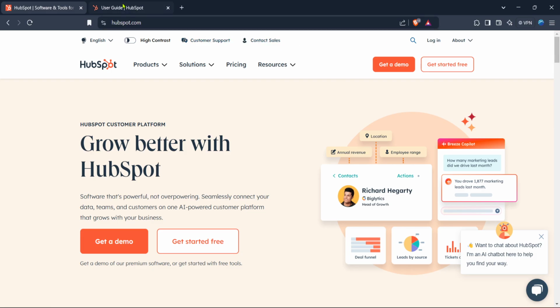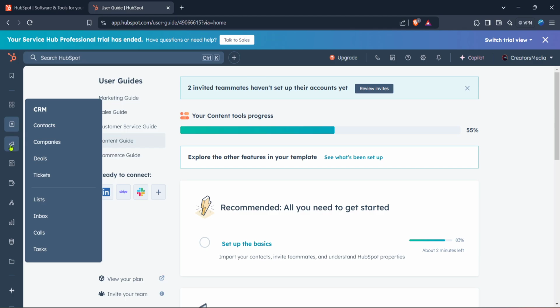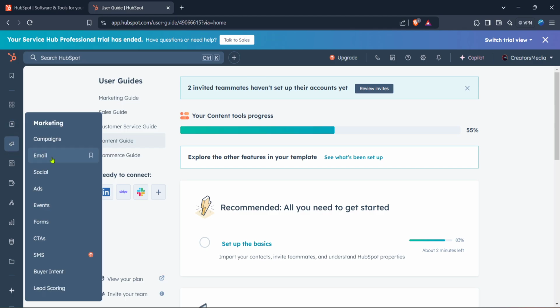Look towards the top navigation bar and click on Marketing. A drop-down menu will appear revealing several options related to marketing tools. Select Email from this list. This will take you to your email dashboard where all your marketing email activities live.